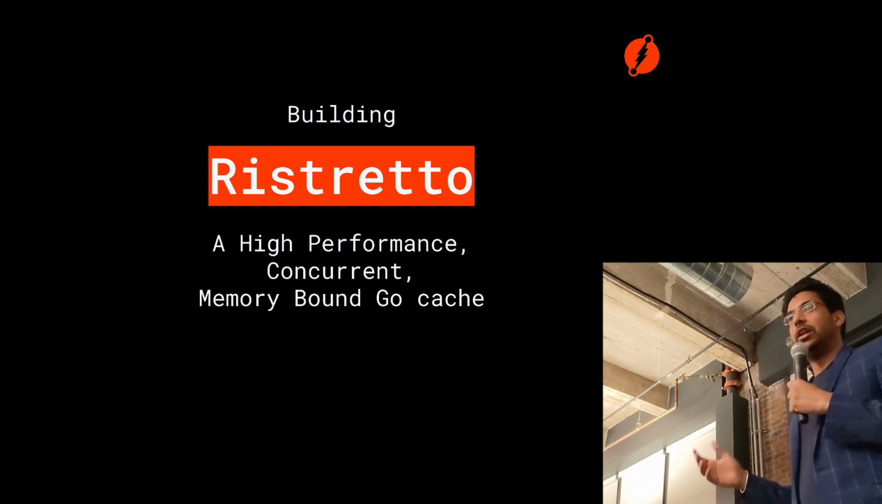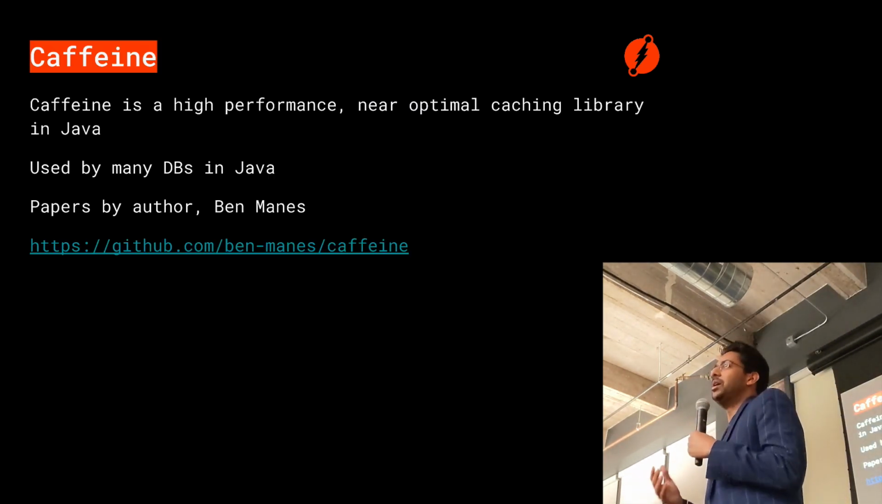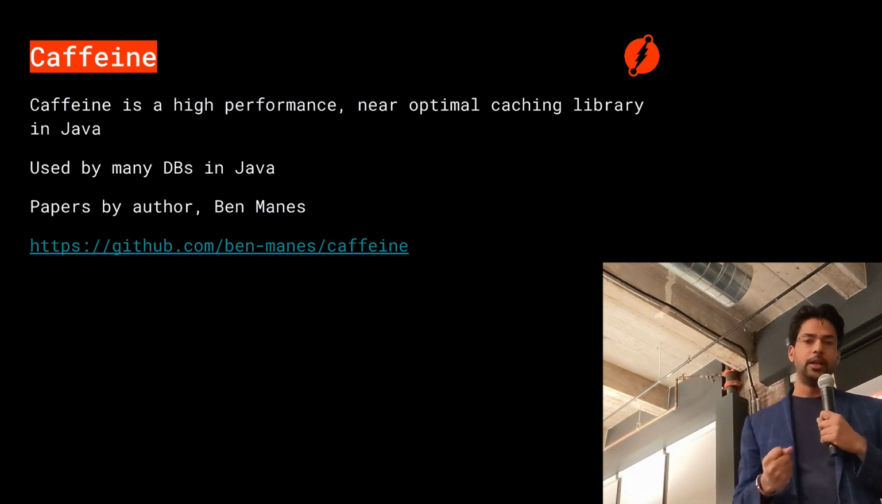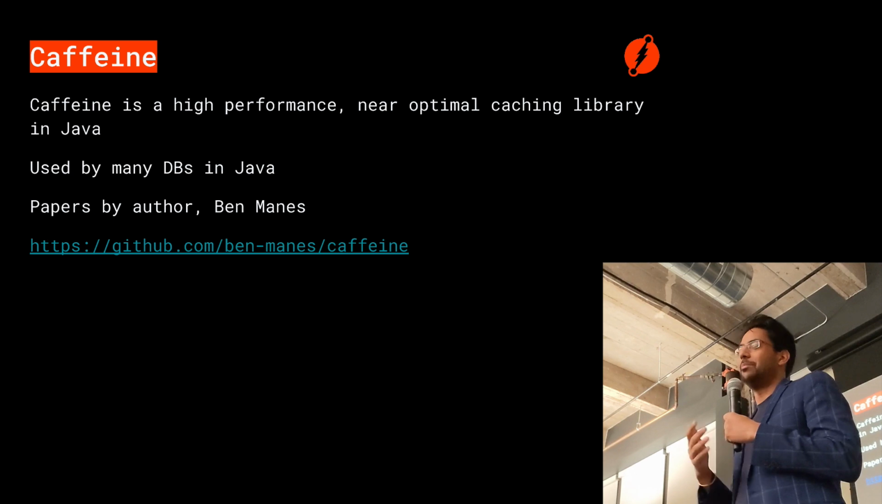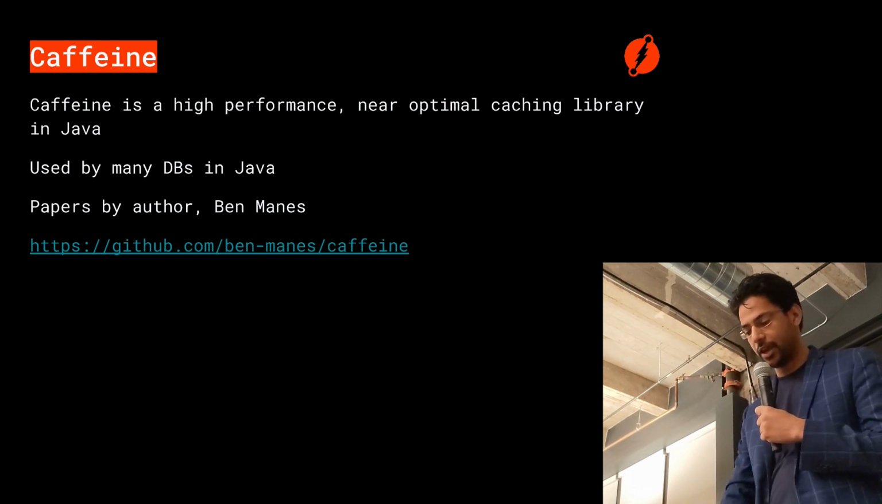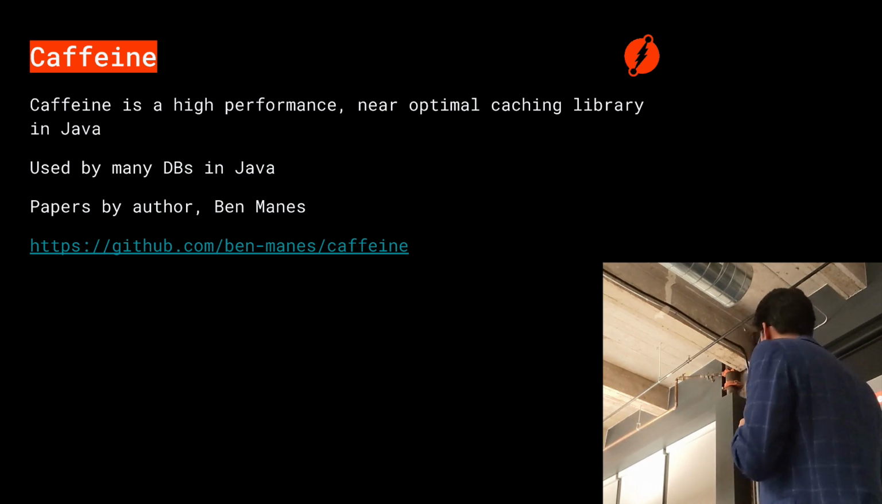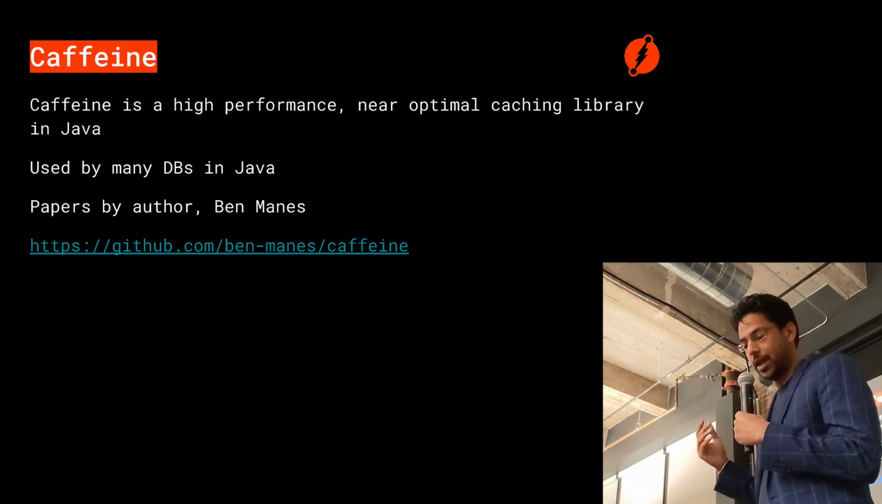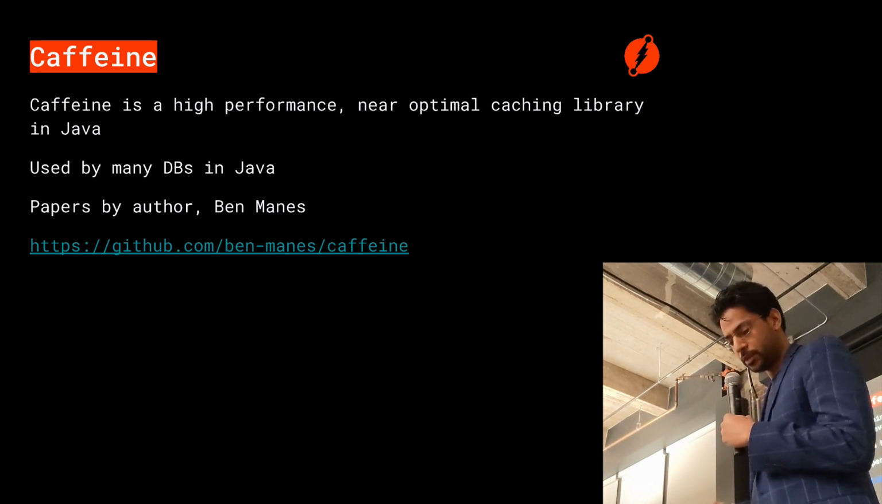To build this cache, we looked at a fast cache in Java. Now, Go is built around simplicity and so on and so forth, and therefore it doesn't have as many libraries yet. Plus, it's actually a pretty young language. Java has an amazing library called Caffeine, which is a really fast cache, and there are multiple papers written about it and referenced by its author, Ben Manes.